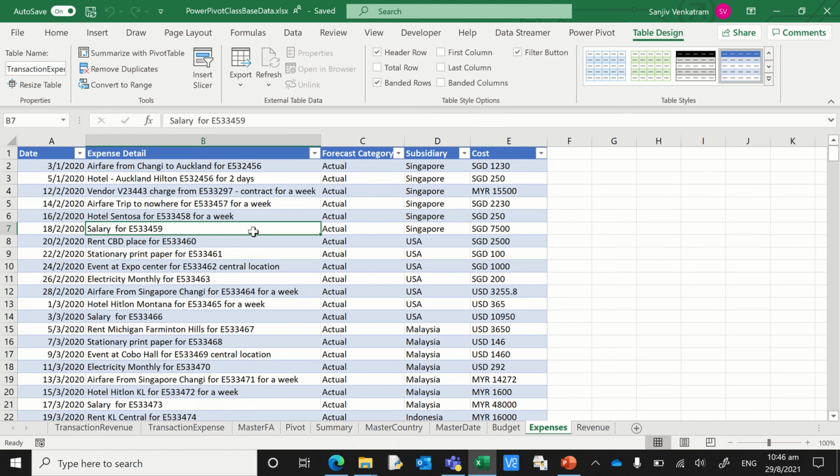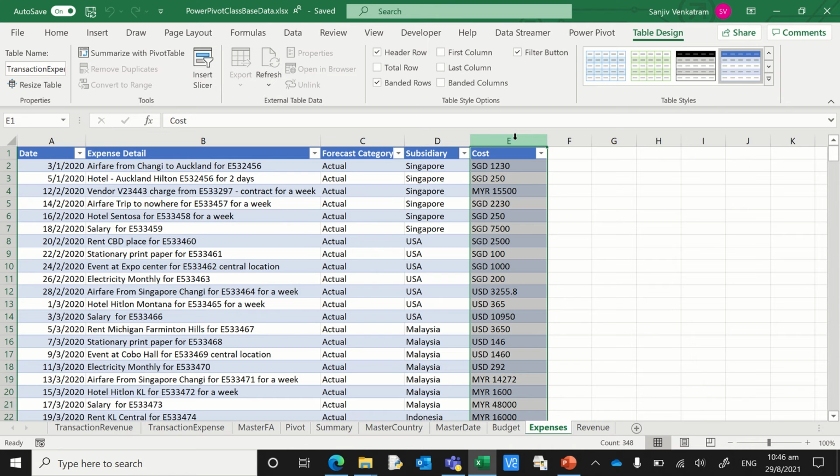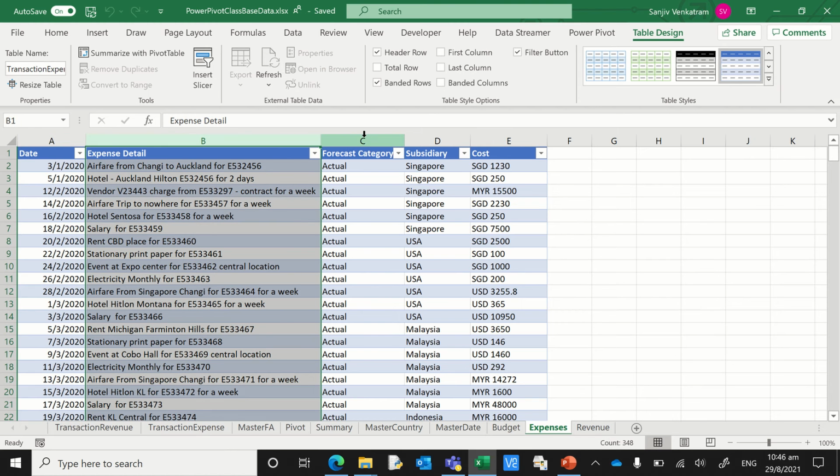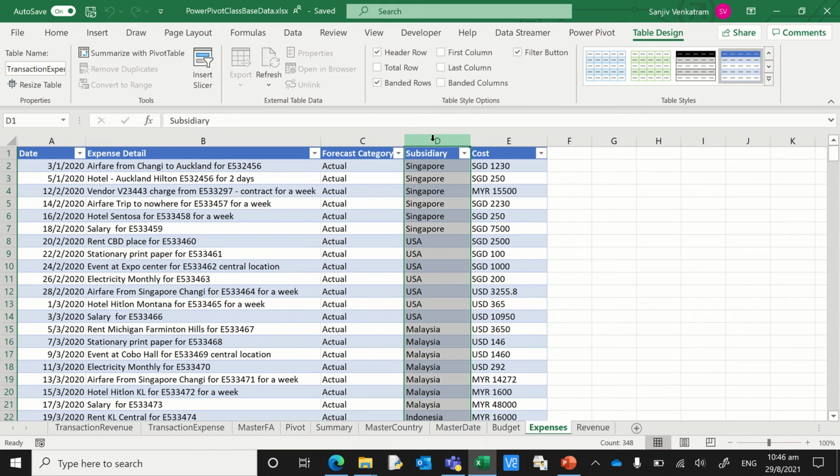What we have here is a table within Excel that has expense as a column and other attributes that define the expense, such as date, the expense detail, something along the lines of forecast category, be it either actuals or forecasts, some details around subsidiary, and then as you can see, the currency is embedded along with the cost item, along with the value, right?